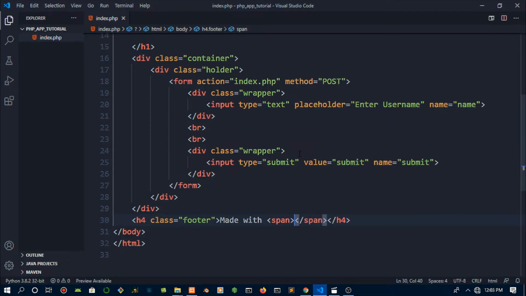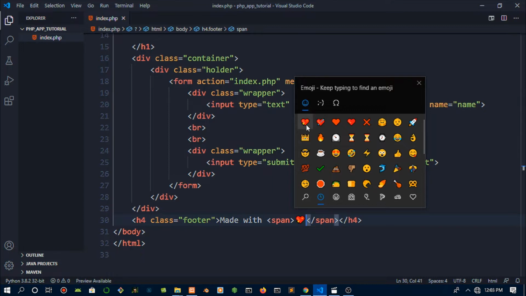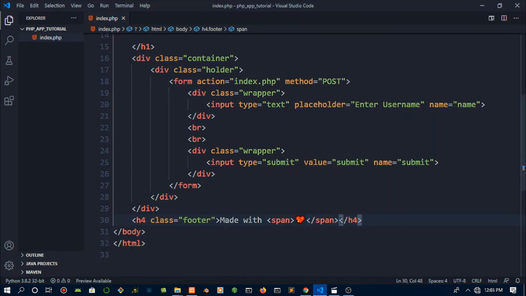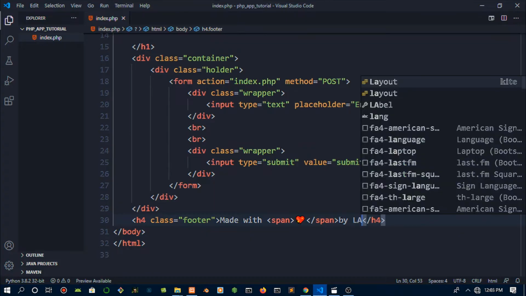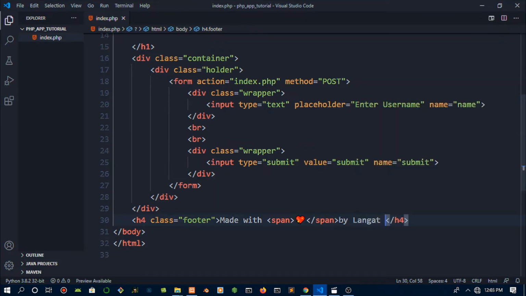If you're on Windows, for emojis, all you have to do is press the Windows logo on your keyboard and the period or the dot simultaneously, and you should have some emojis popped up.